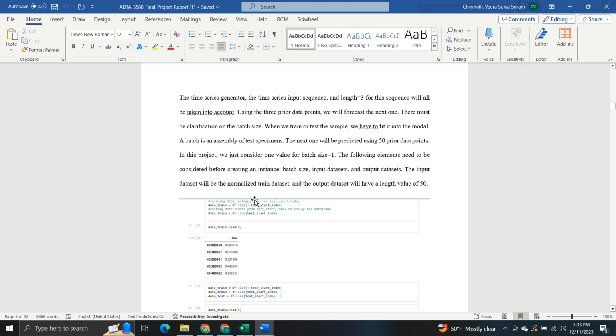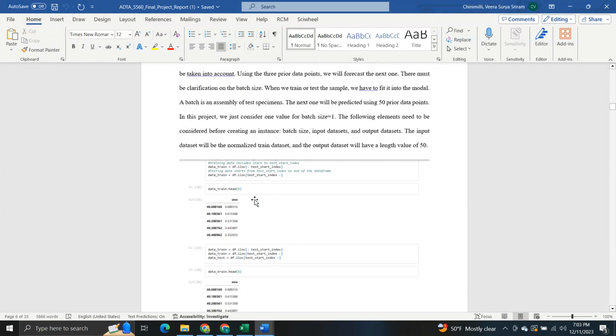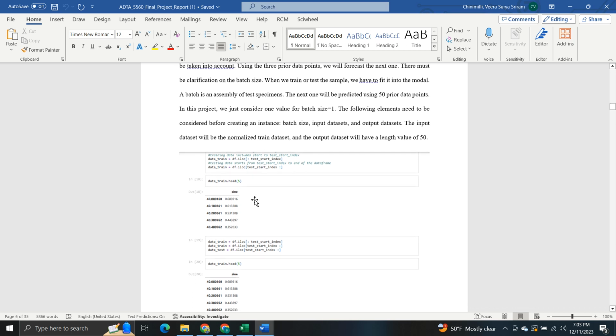There must be a clarification of the batch size. When we train or test on a sample, we have to fit it into a model. A batch is the assembly of test specimens. Specimen one will be predicted using 500 prior data points. In this project, we just consider one value, so the batch size is equal to 1.